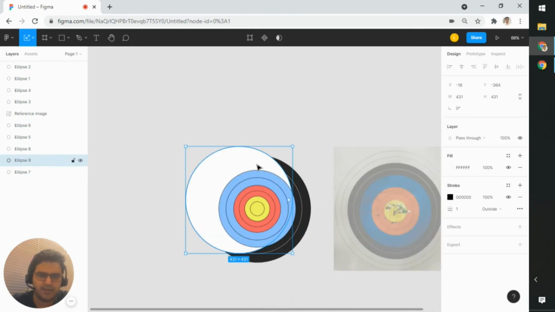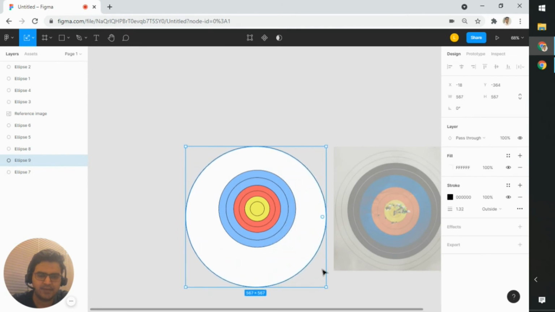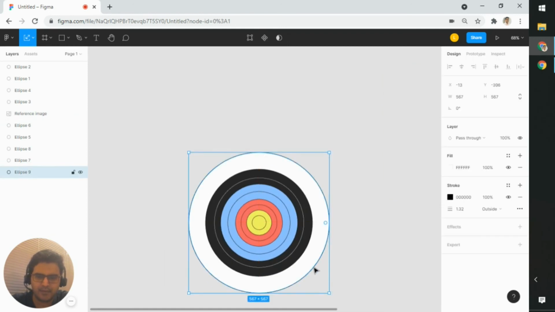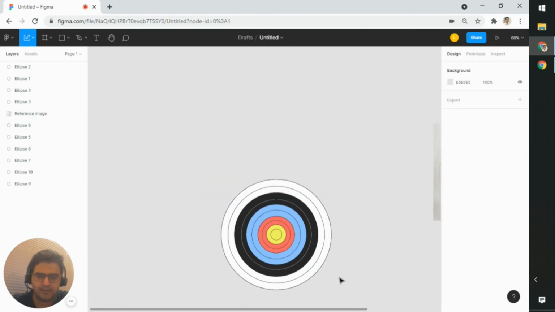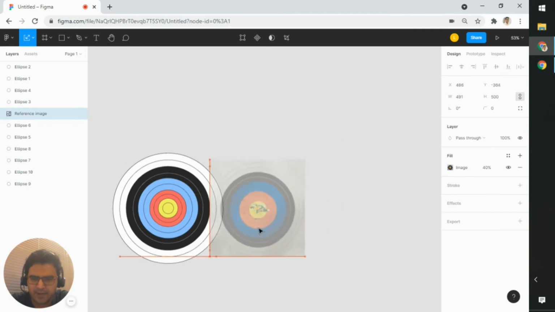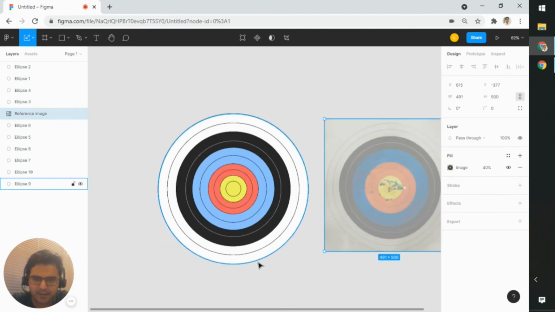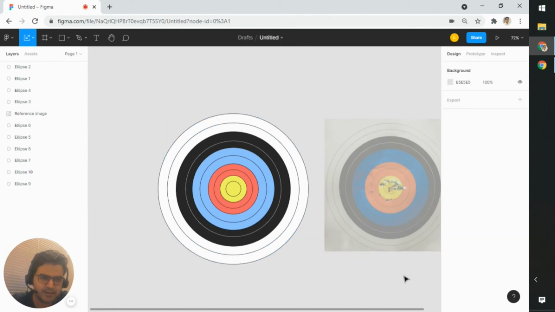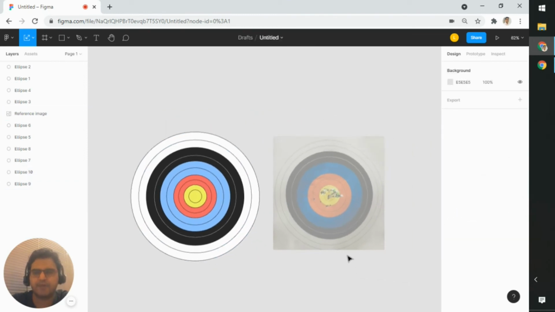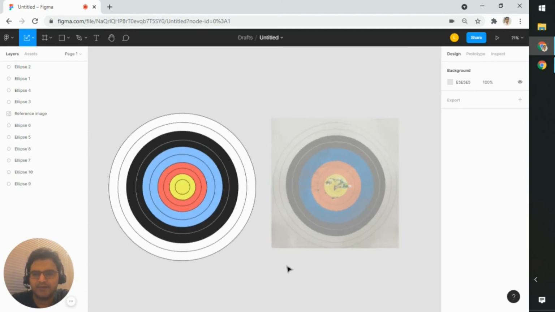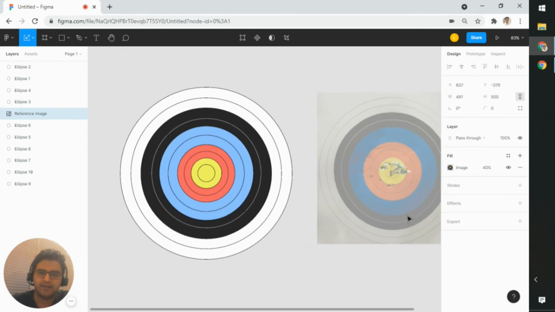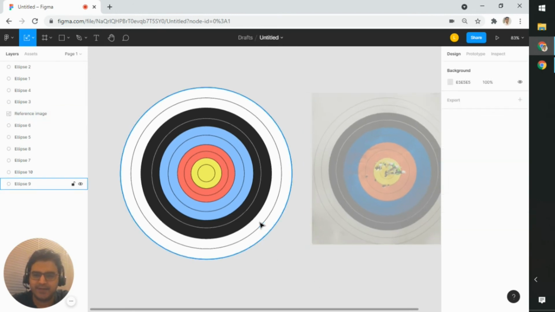So keep this to white. Expand this a bit and drag it at the back. There you go. So there we have our image. Reset the outline to 1, so that it looks correct. There you go. So there we have an image of a target on the right, and we have just illustrated the same thing on the left.